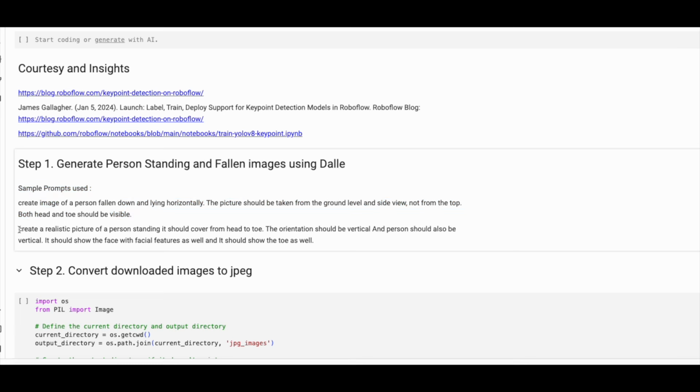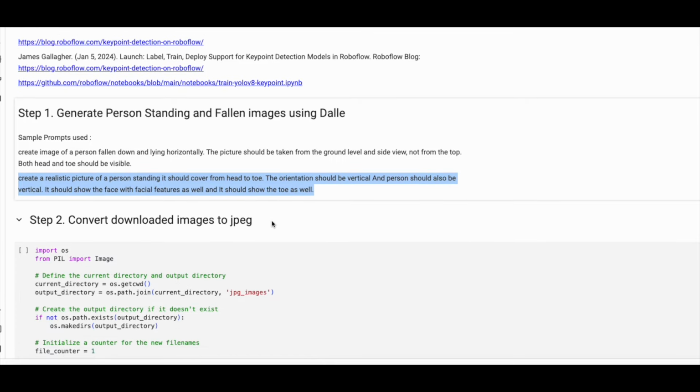Create a realistic picture of a person standing. It should cover from head to toe. Orientation should be vertical, and person should also be vertical. It should show the face with facial features as well, and it should show the toe as well.